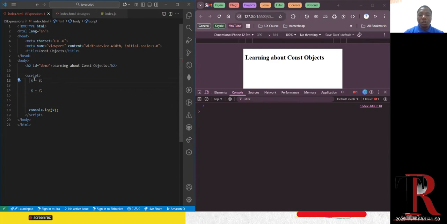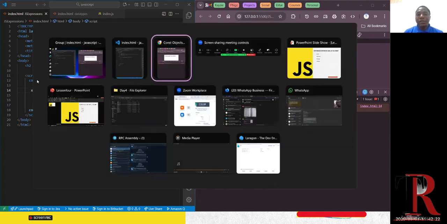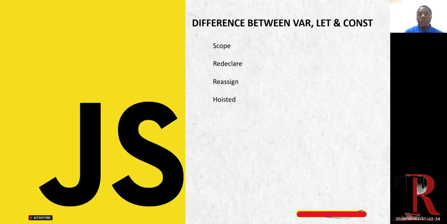Now let me change this to const. I'm still showing the difference between the three. And can I do const x? You see, there's already an error. x has already been declared. And what if I try to reassign this value to 7? It's still not accepted because const in JavaScript doesn't support reassignment and redeclaration.